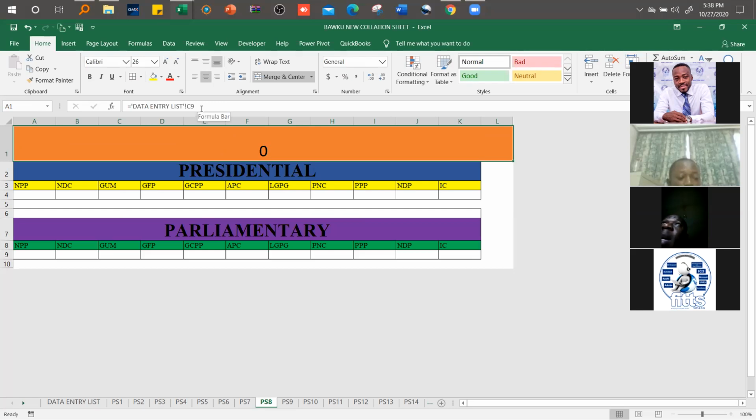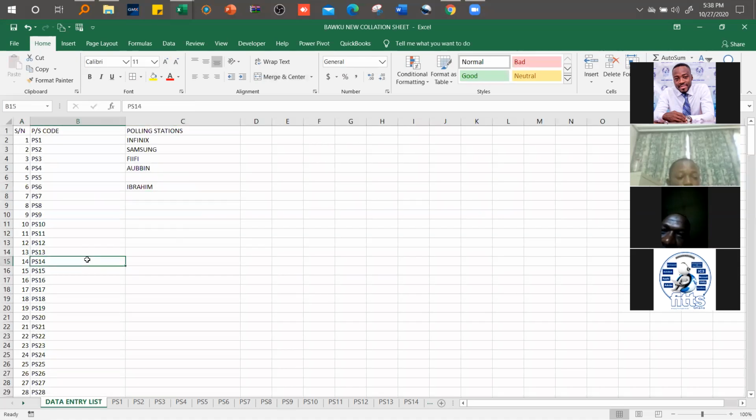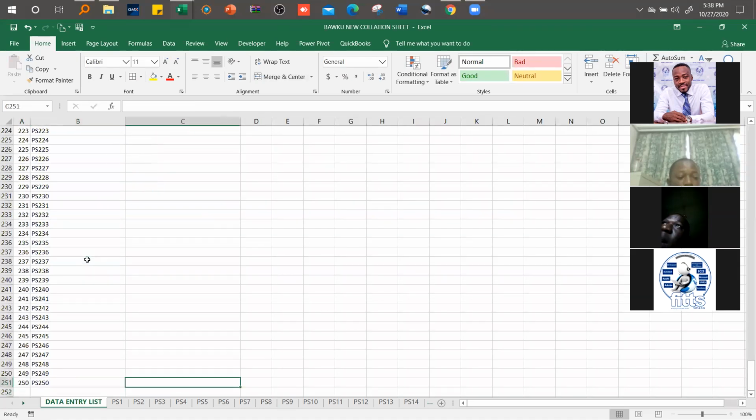Okay. Is that okay? So at the end of the day, it's supposed to be 250. I mean the C aspect. Yes. The formula. So the C should end at 251, which is the last polling station.